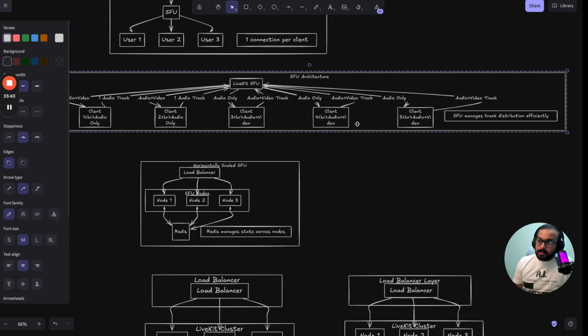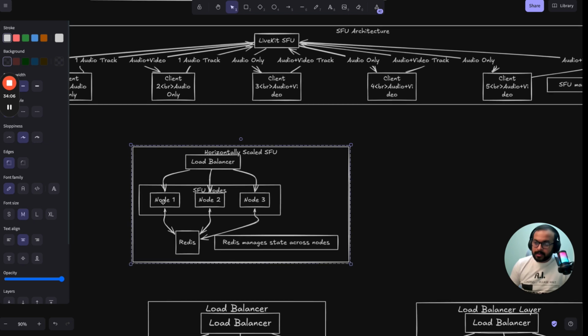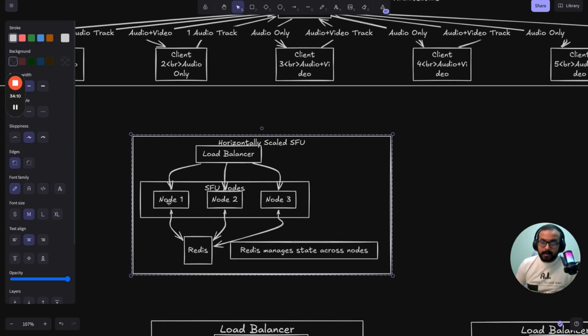So that's basically how LiveKit is managing the SFU. A LiveKit node has SFU built into it, and it also has the TURN server and STUN server built in. So when you self-host a LiveKit server in a node, that node will have the SFU, and it will have STUN and TURN servers built into it.